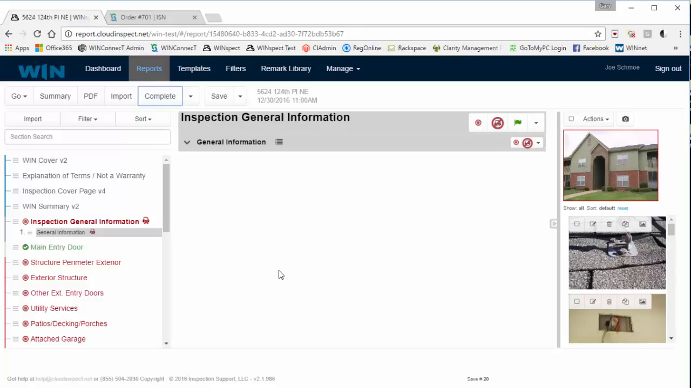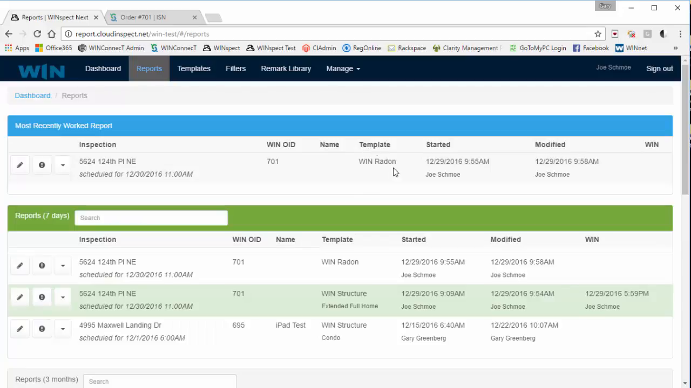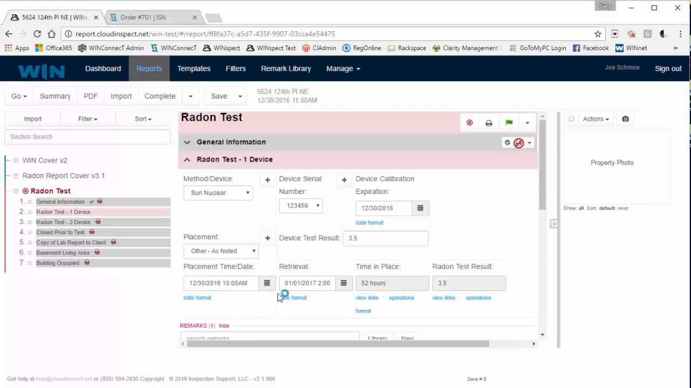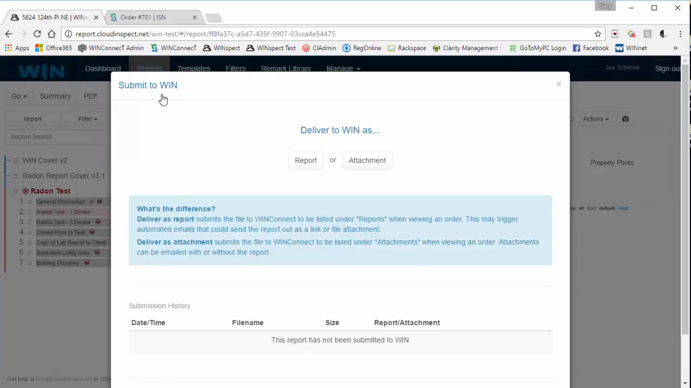Okay, so it's 2 days later. You've got your radon. You go in, you edit the report, put in your findings, right? You're going to put in when you picked it up, and it'll figure out how many hours. You're going to put in your results. And now you're going to complete this report.